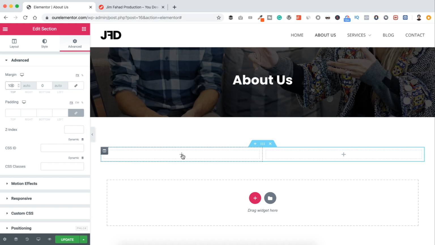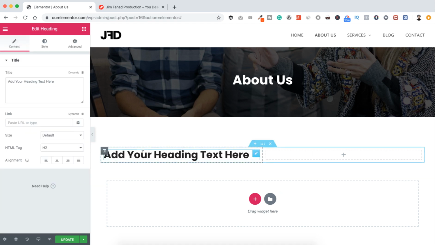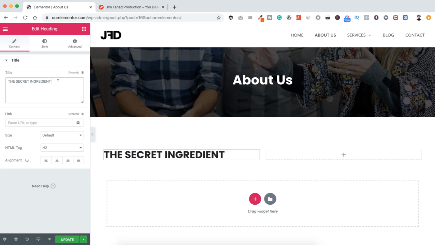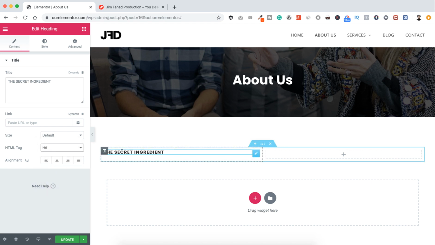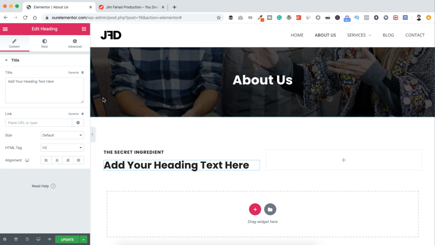And on the left, I want to talk about ourselves, so let's do it. By clicking on this plus icon, I want to add a subheading first, so I'm dragging a heading here. I want it to say the secret ingredients, and I want to make it H6. So this is our subheading, and underneath that, like before, I want to add a H2. So let's click on elements, heading, drag it underneath our subheading, and I want it to say, here is my text. Why us? Because we care.